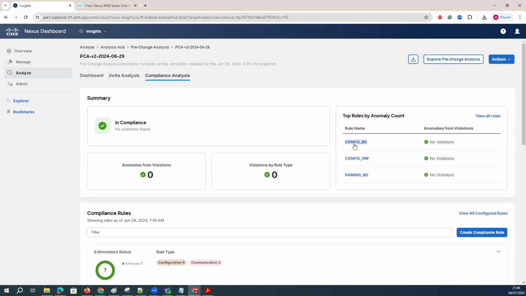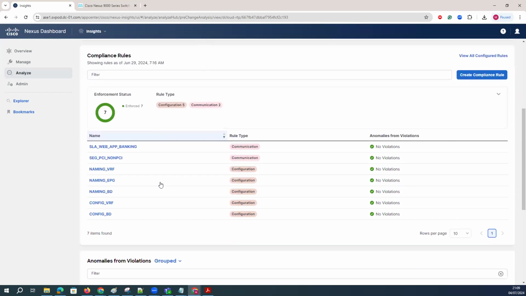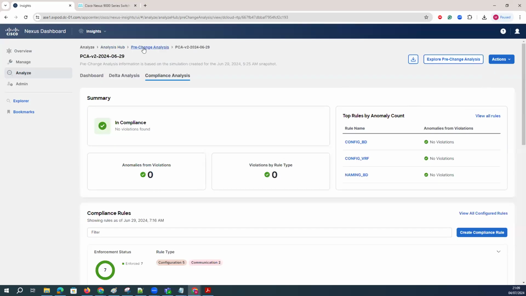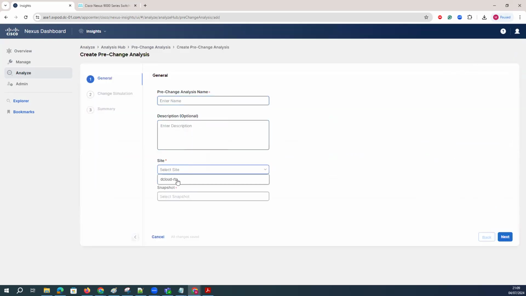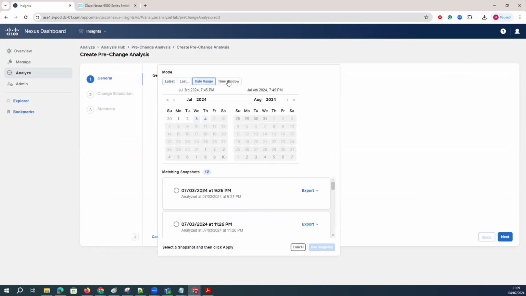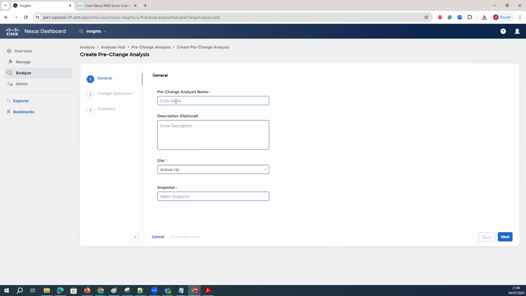However, if you're preparing the configuration, if I go to the pre-changes, in pre-changes I have these files. You can create the pre-change like this also, for a specific site or a snapshot. If you want to take anything before changes, you can do it here. For example, test.